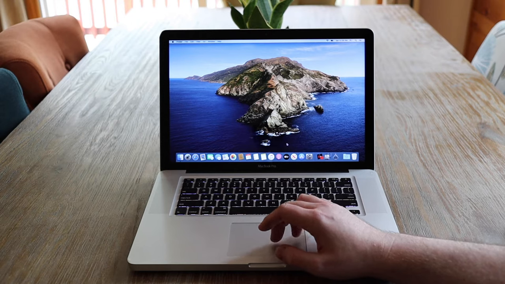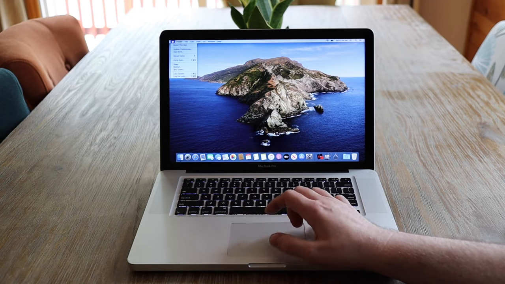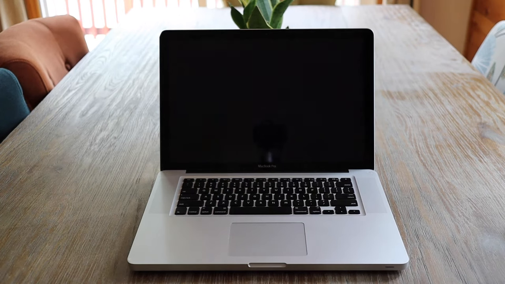And once you've done that, we're gonna shut the computer completely down. Head over to the Apple in the top left corner. Head down where it says Shutdown. And then click Shutdown. And then just confirm that's what you wanna do. And now we've shut it down.